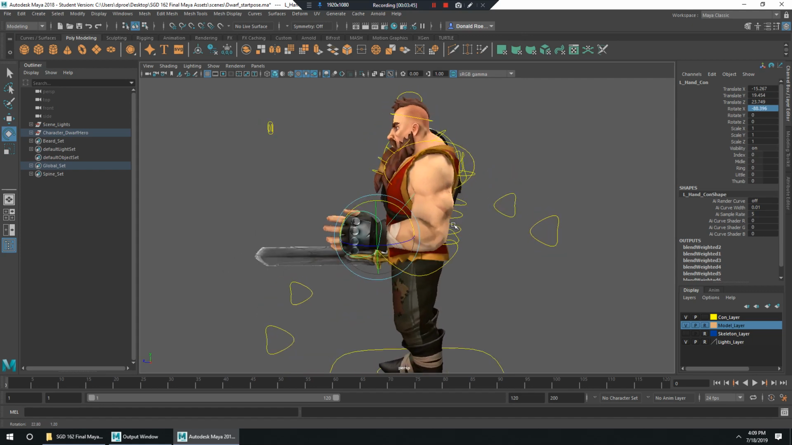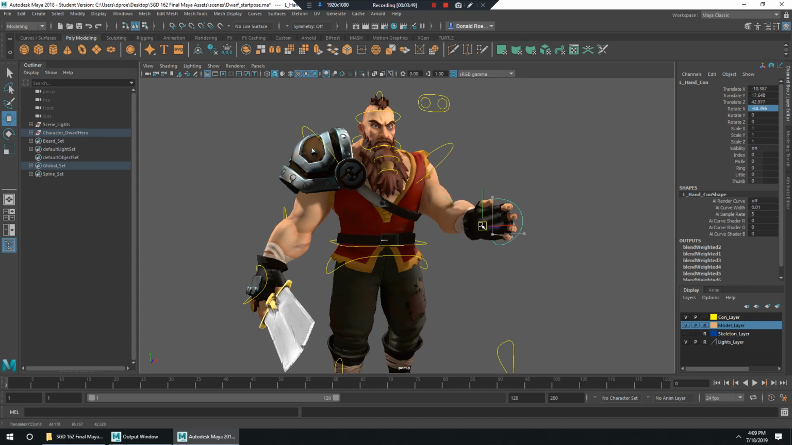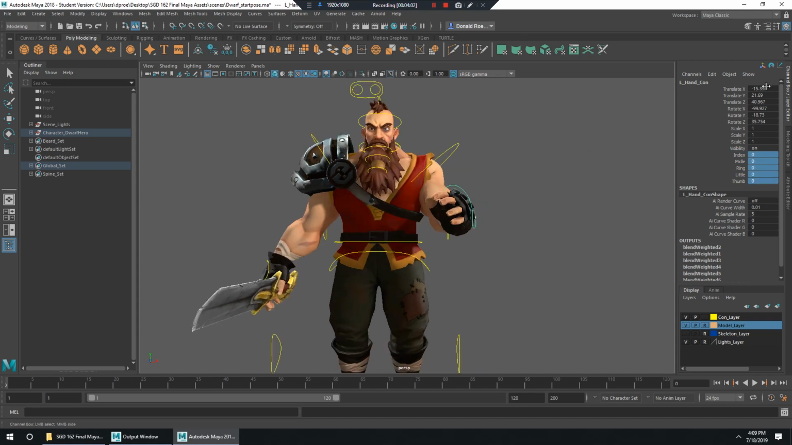I don't think there's an IK/FK switch on this rig. Like I said, real simple. And even has more basic hand controls. So if we click and drag all of these, we can quickly make fists that way. So not too many poses for the hand, but not a big deal.